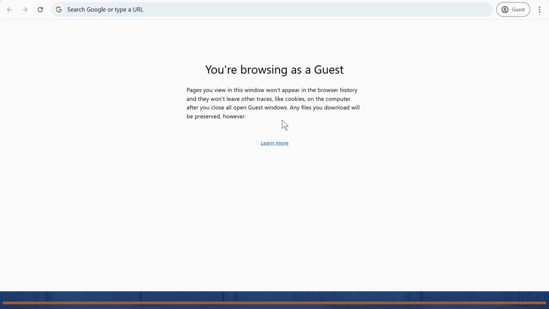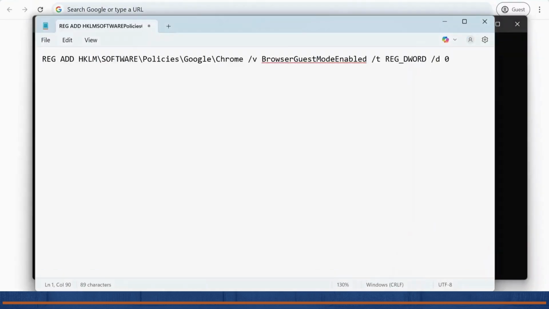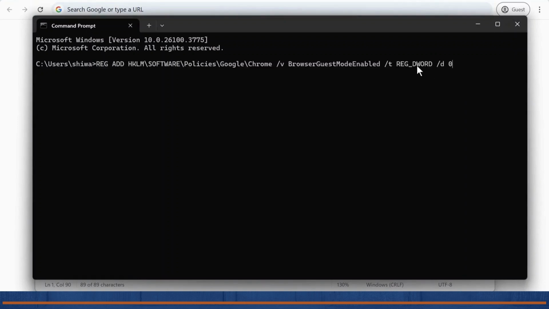up your command prompt. So open up your command prompt, simply search for CMD, and what you'll need to do is you'll need to type in this code right here. So just copy this code. I'll be sure to add it in the description down below. So just add this code here, hit enter, and after doing that, your guest browser mode will be disabled.